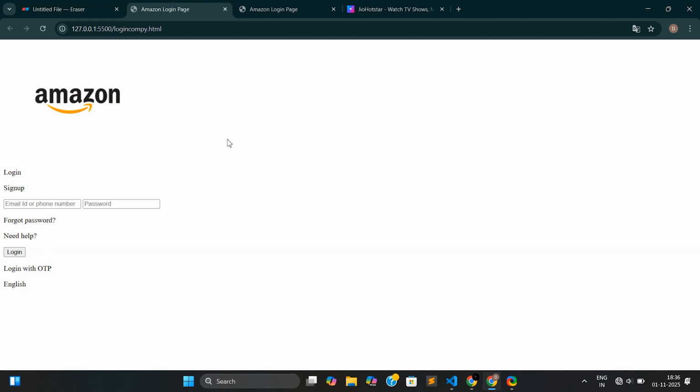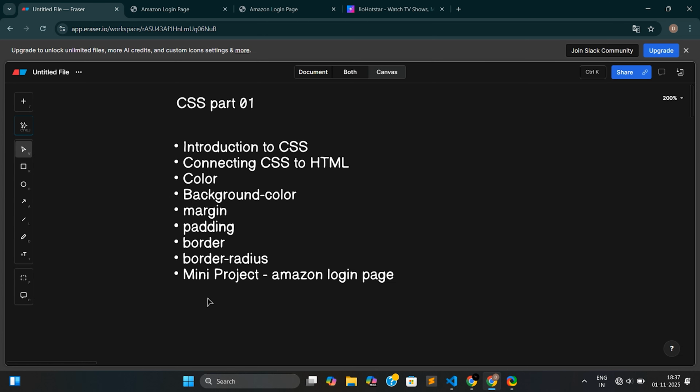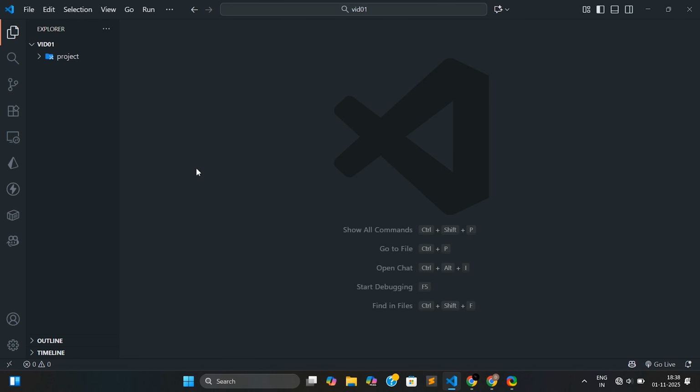See this? We will convert it to this. So in this video, we are going to learn these topics. I will give the introduction to CSS, then connecting CSS to the HTML file. Then I will tell you about the coloring properties, then margin, padding, border radius, and one mini project of an Amazon login page.